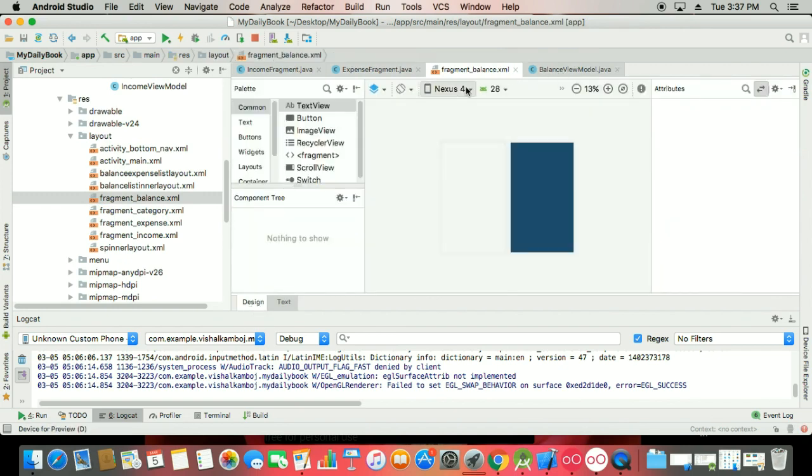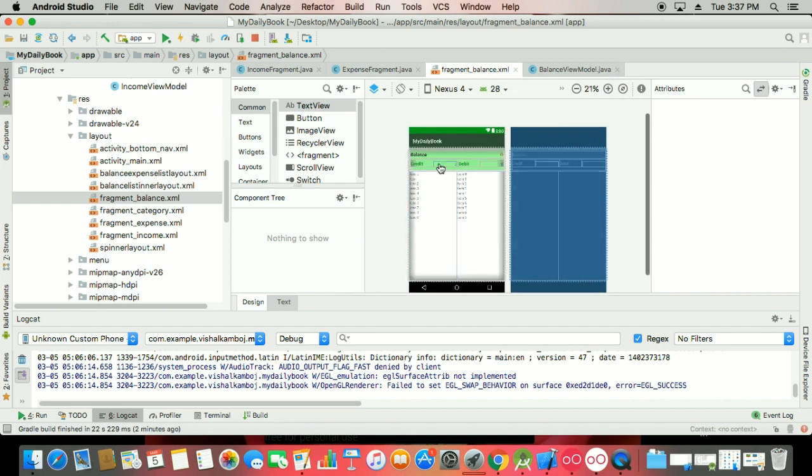In this design, here we have two recycler views. This is the list order and list order one, and this is the credit, debit, and the balance. So here you can find all the income values, and here you find all the expense values, and here we have a total credit, debit, and the balance for that.